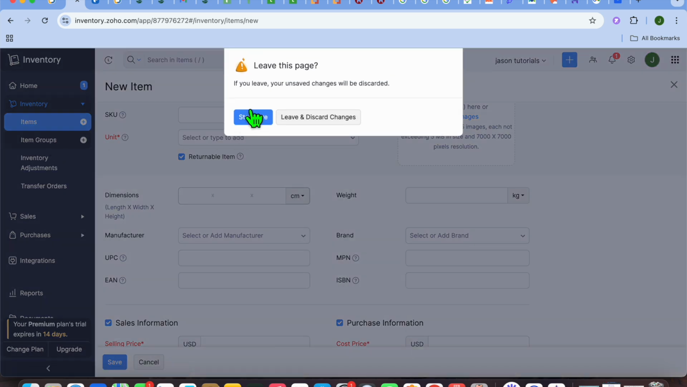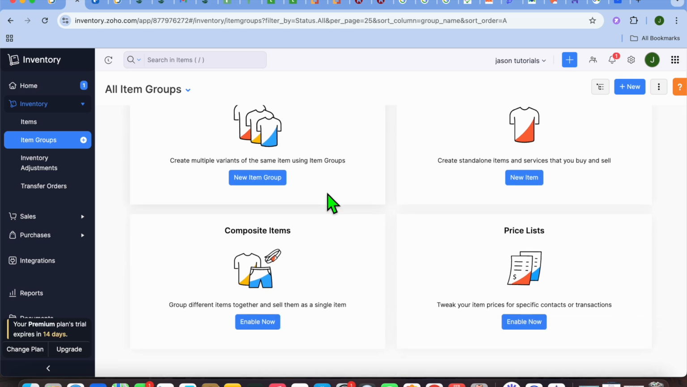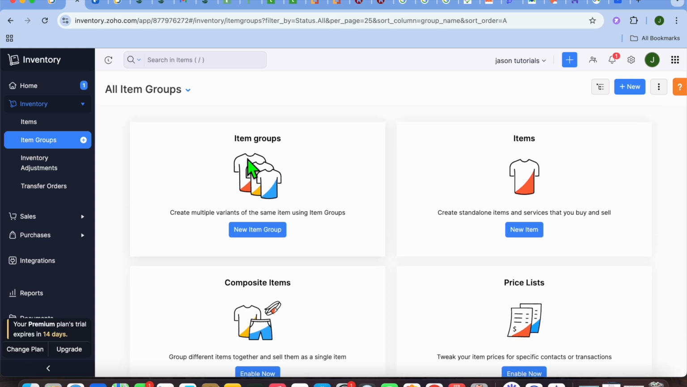And you can also go back, so we could tap on Item Groups. And from there, you can group your items, as you can see right there. You can create groups so it would look better organized. So you can create different categories, as you can see right here.